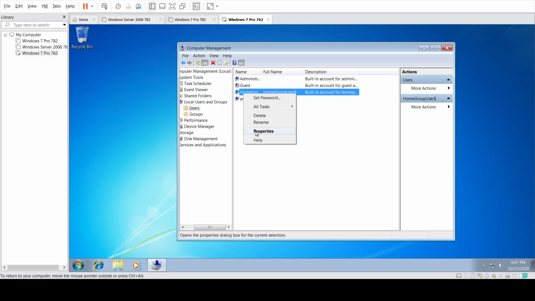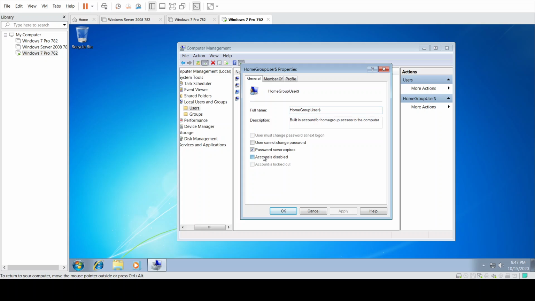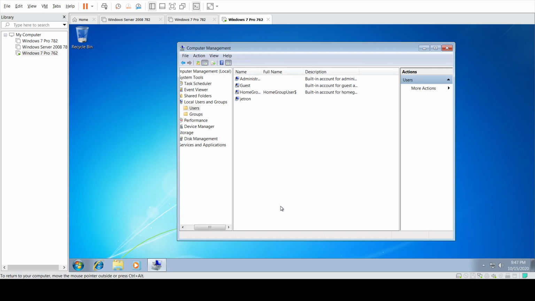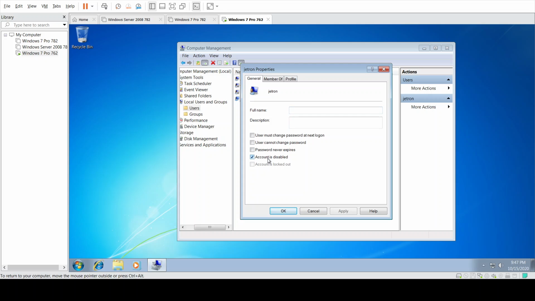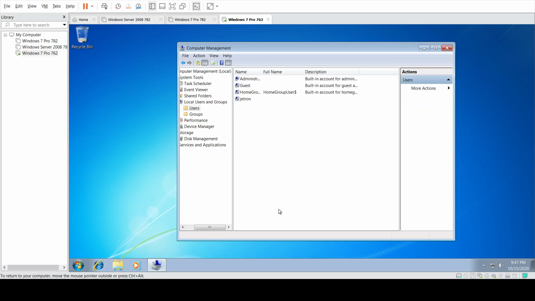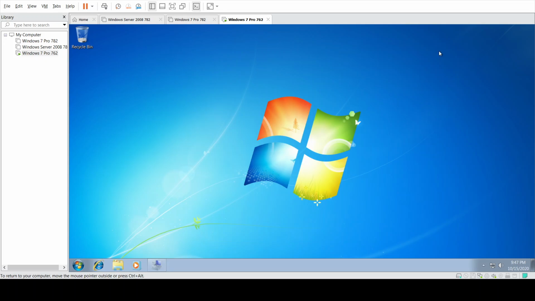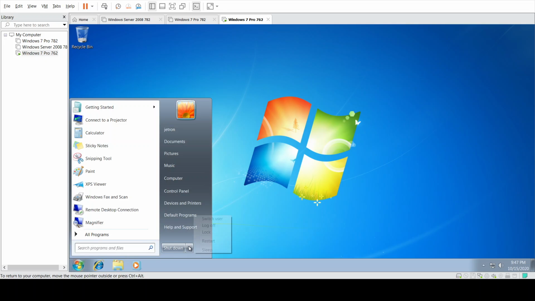So we have this home group, properties, disables account, click apply and then okay. And this default, we need to disable this one. And then we go for a restart. By this time, we should be able to enter to our administrator. Go restart.